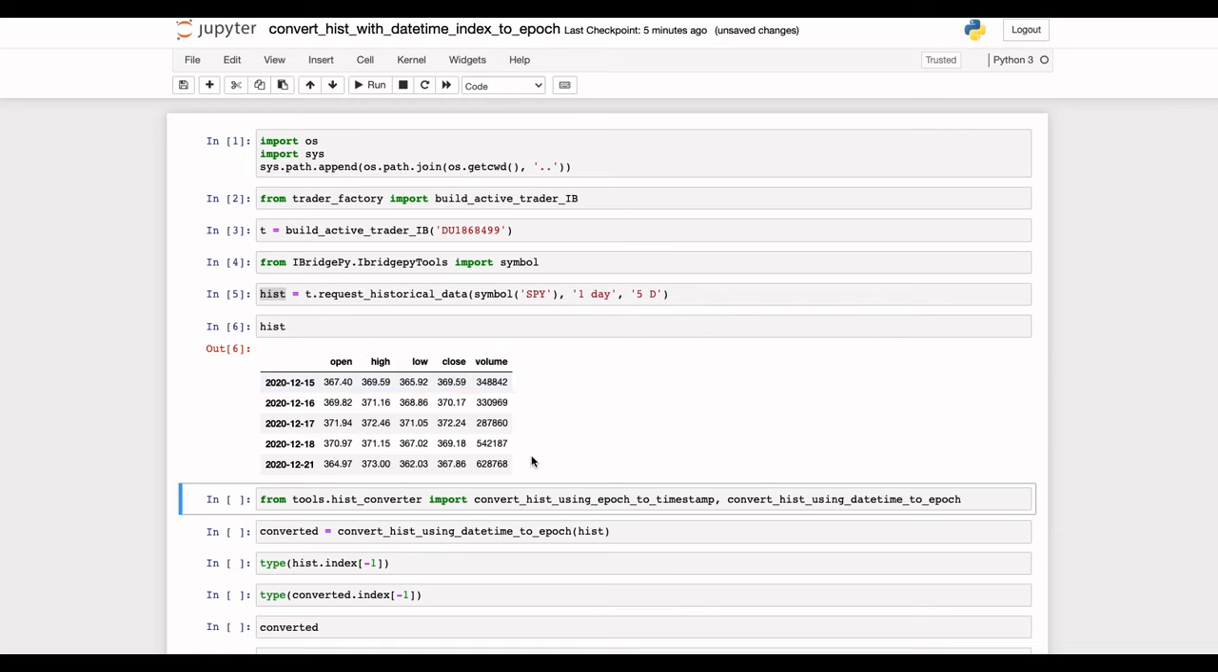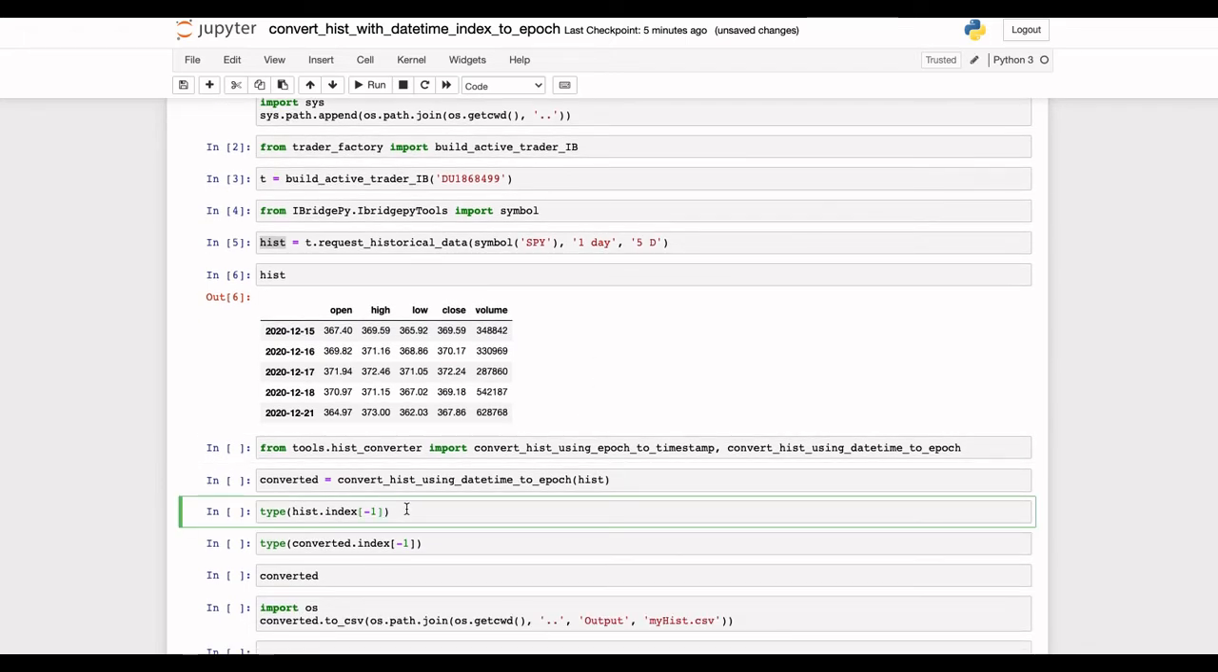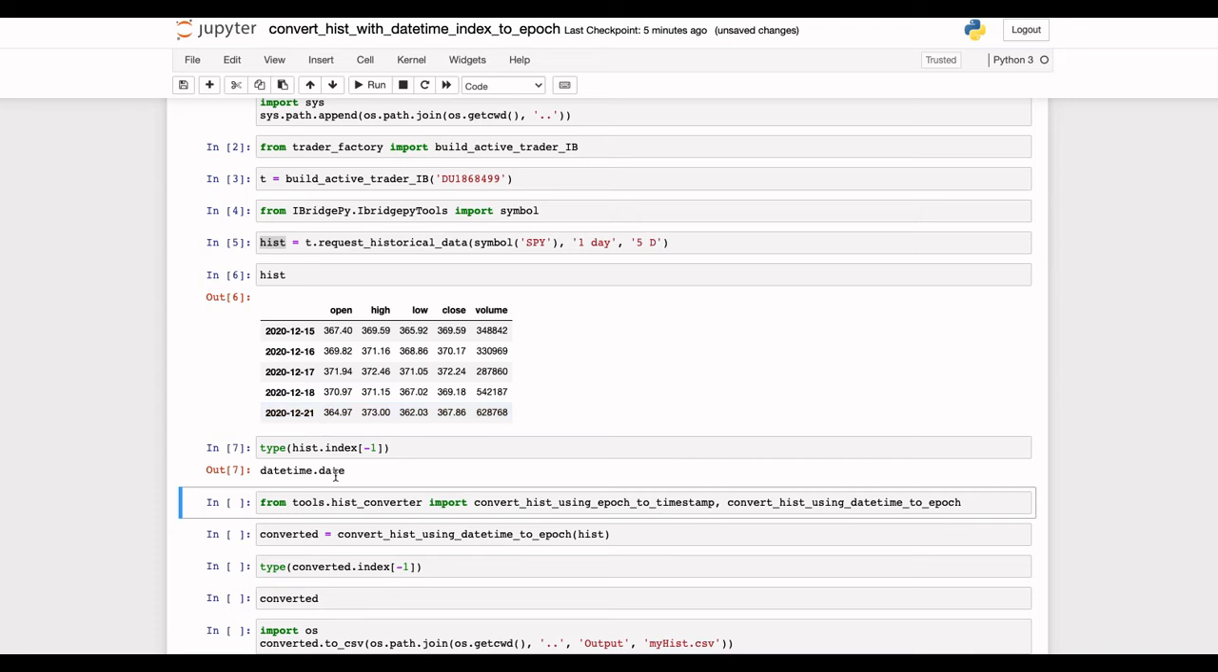It shows the pandas.DataFrame. It has columns: open, high, low, close, volume. And it has an index. The format of the index at this moment is pandas datetime. We will verify it later. Actually, we can do this block. We can verify it right now.